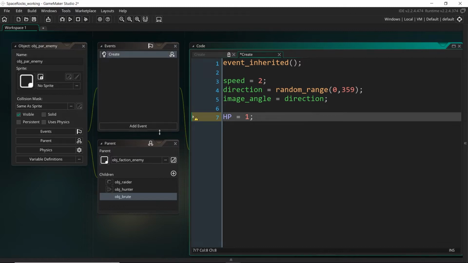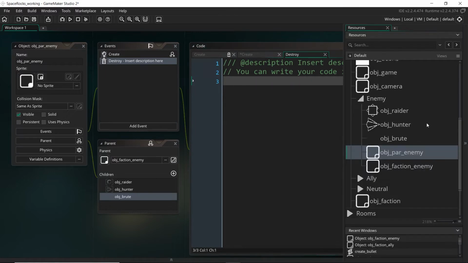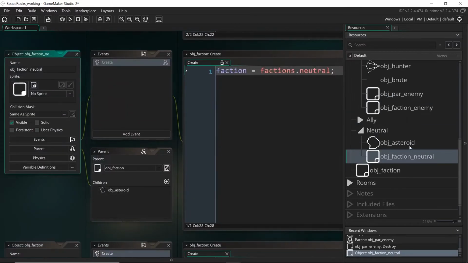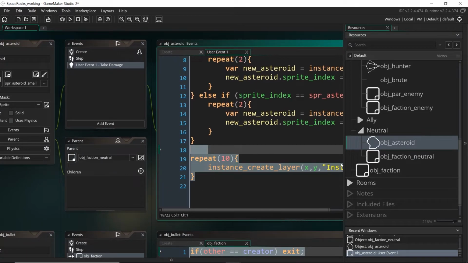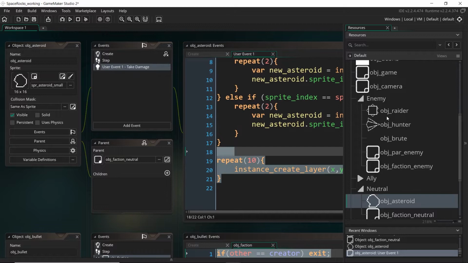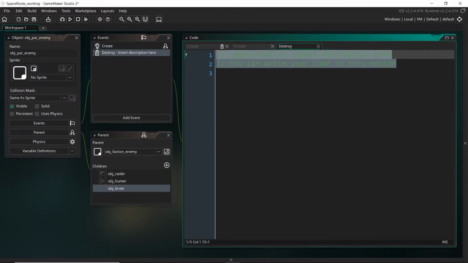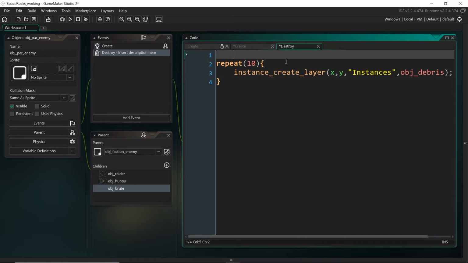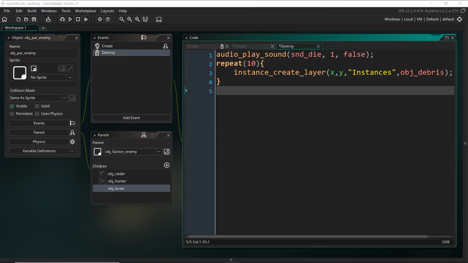So that's its creation code. How about we do its destroy code? So I think we'll just keep it simple, and much like the asteroids, for example, we might just grab this code for creating debris objects and do the same thing. So I'll put that in here. And I might play a sound effect as well, so just the dying sound effect. And I might also add to the score of the player.